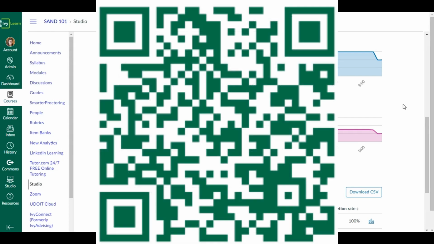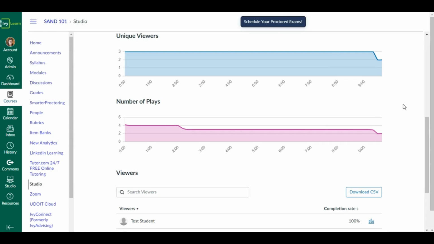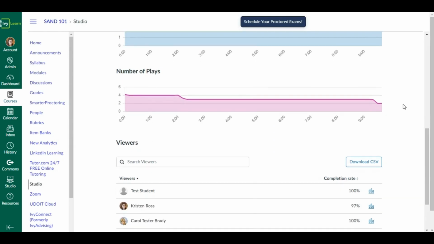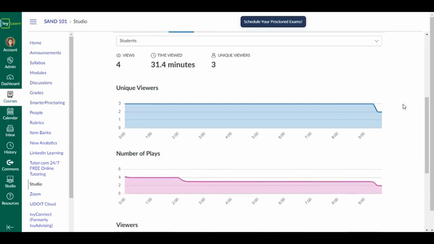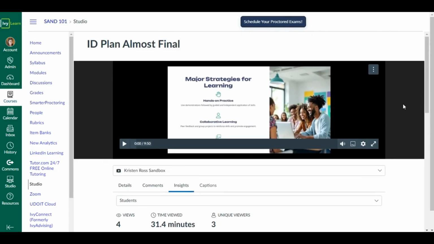If you need directions on how to do that, scan this QR code to watch the video about how to set up and assign a Canvas Studio quiz. You also could remind them that the video is there so that they can actually go in and watch it and get the information that they need about that particular concept.